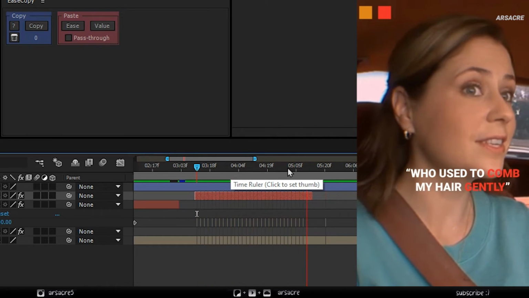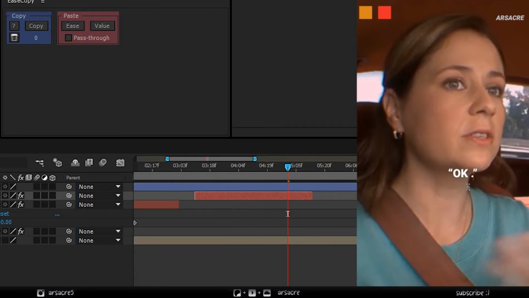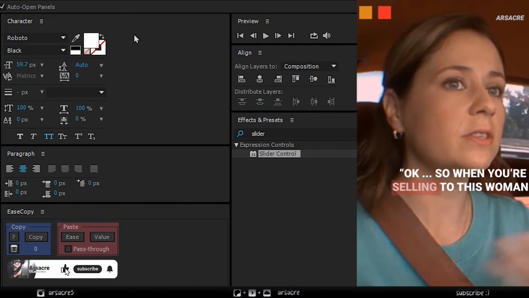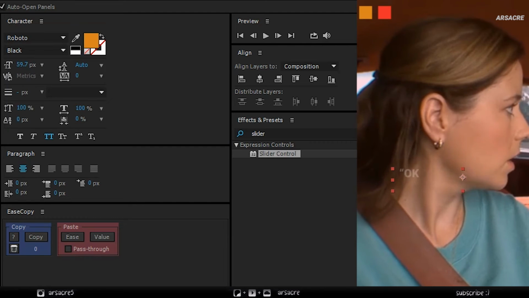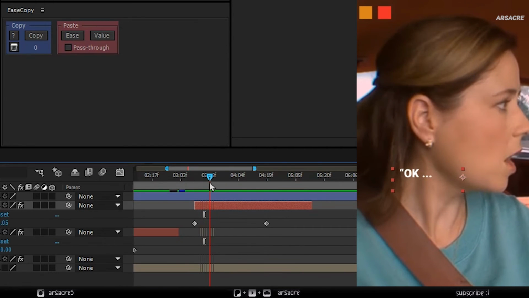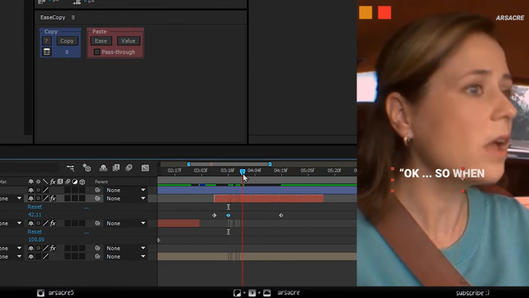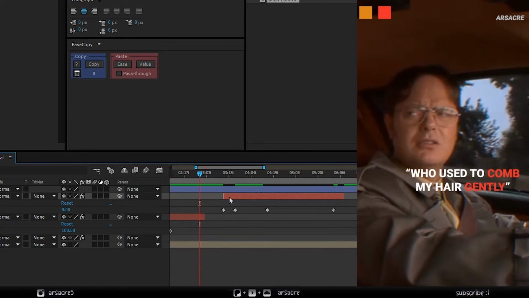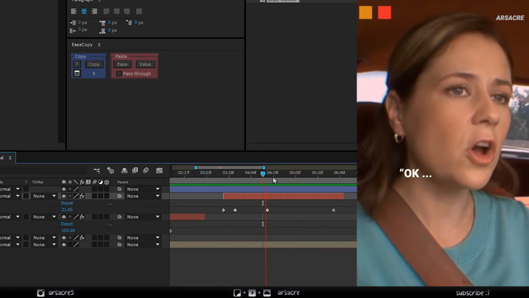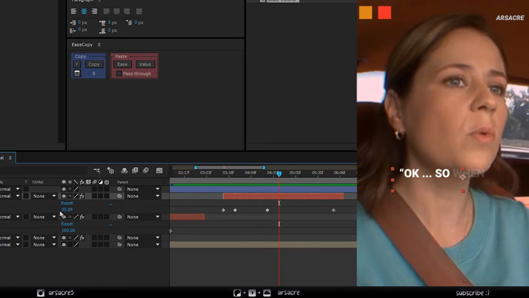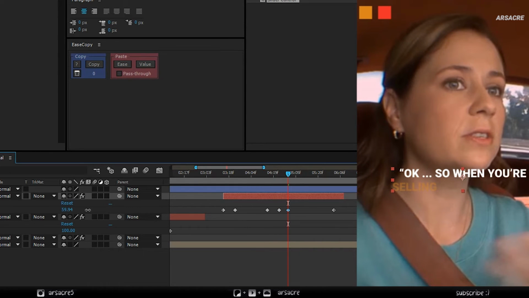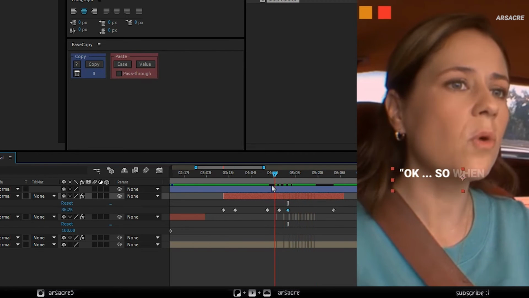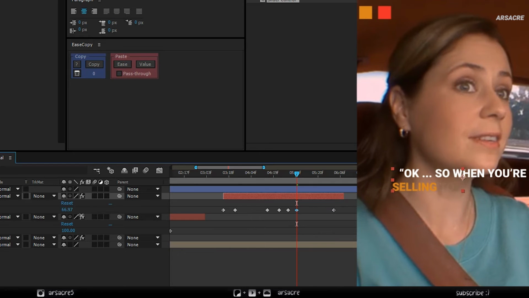Okay, so when you're selling to the... Highlight some words from this sentence, and choose an orange color this time. Okay. Add keyframes to hold words. This may look like a pain to do, because I'm doing it slowly due to the tutorial. Once you get to do it, it will be fast and easier. You can also use hold keyframes, which is way faster, but the words appear very abruptly. That's why we're using these normal keyframes.